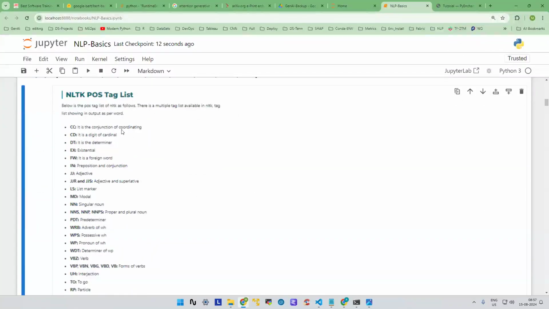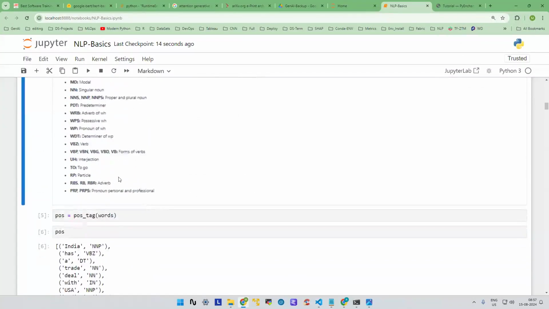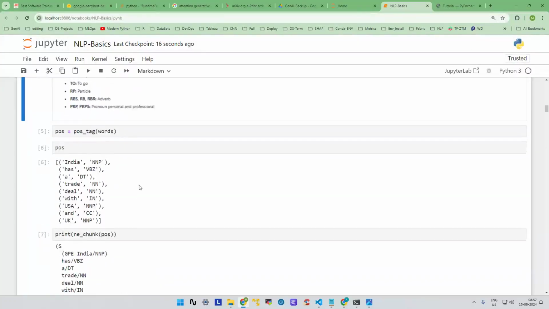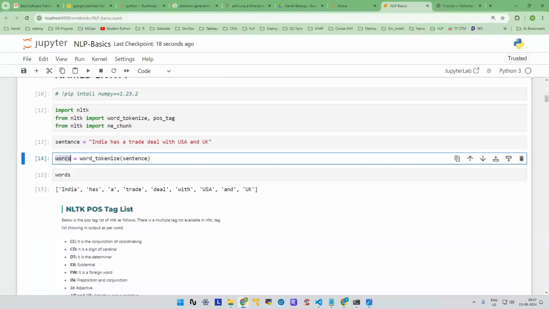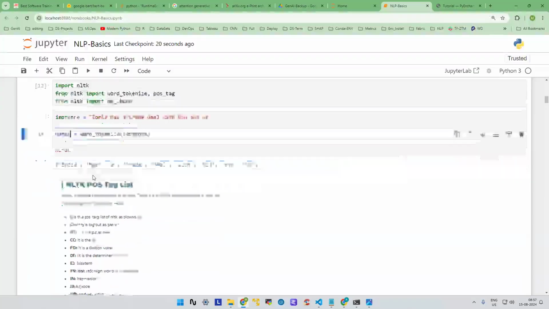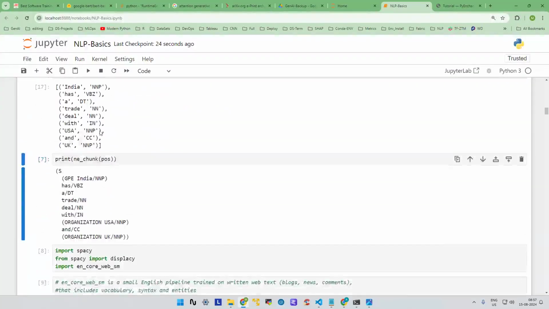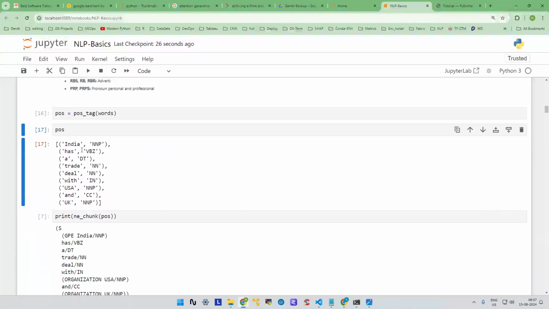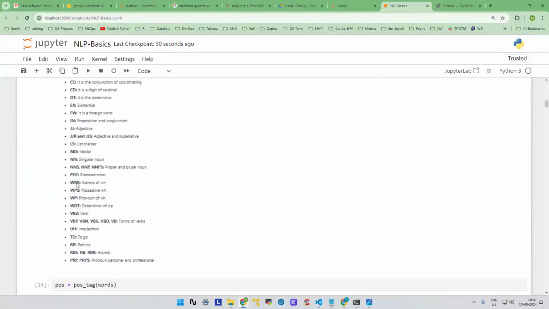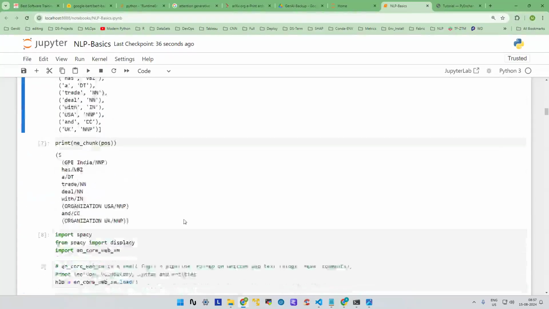CC means coordinating conjunction, so that is the complete full form of it. And once we tokenize, this list has to be provided to the POS tagger so that it comes back with the actual part of speech. So India is NNP. What is NNP? NNS, NNP, NNPS are proper and plural nouns.